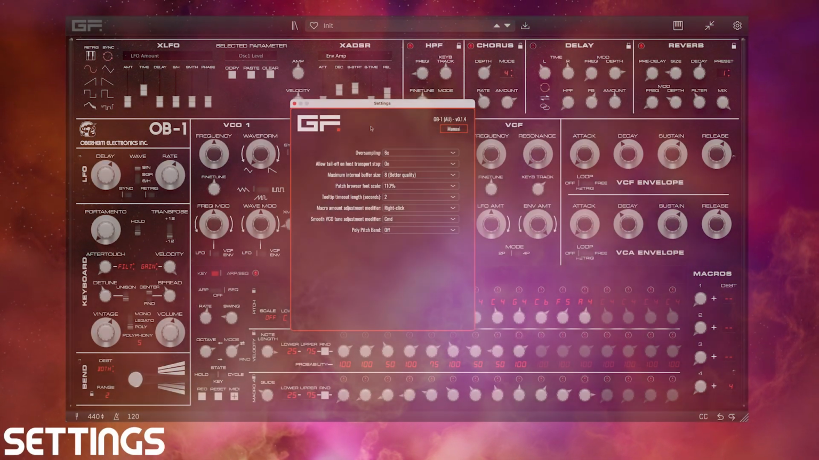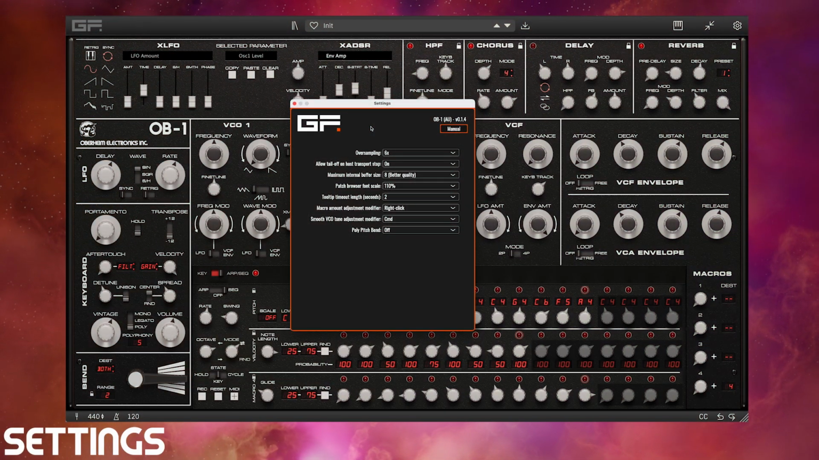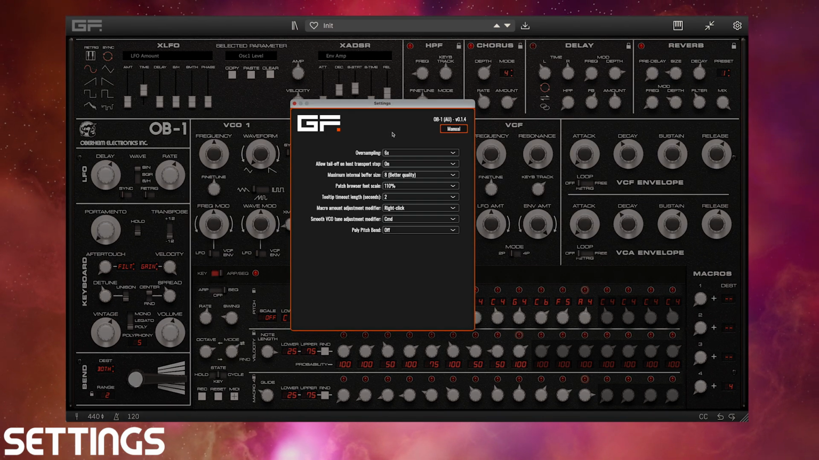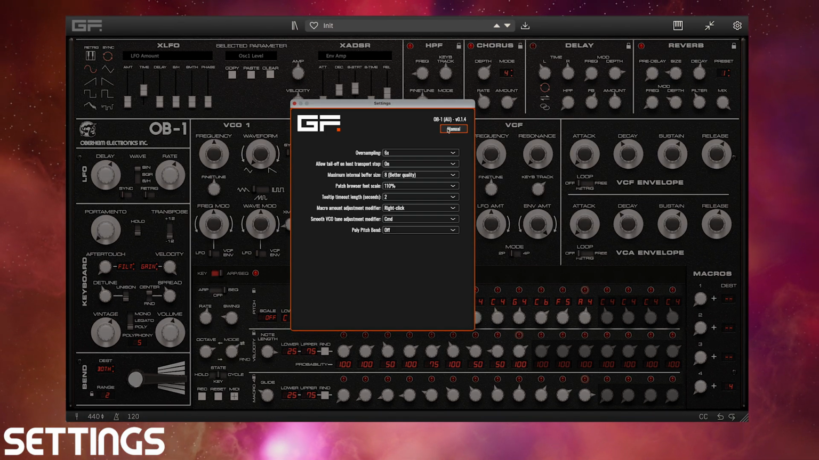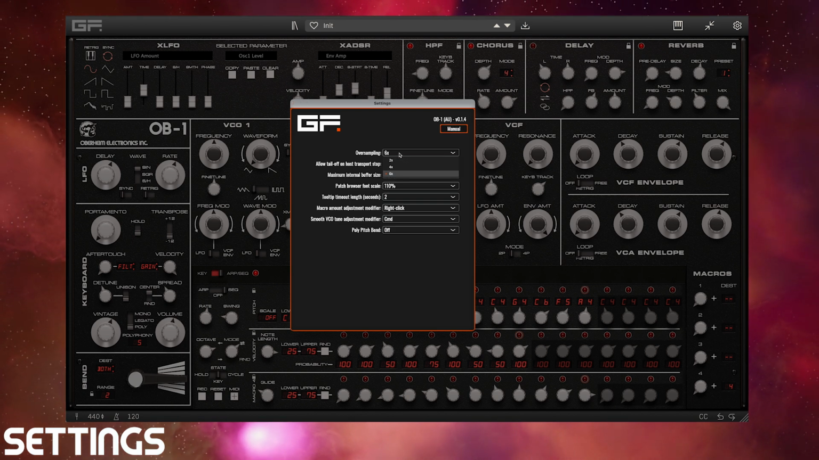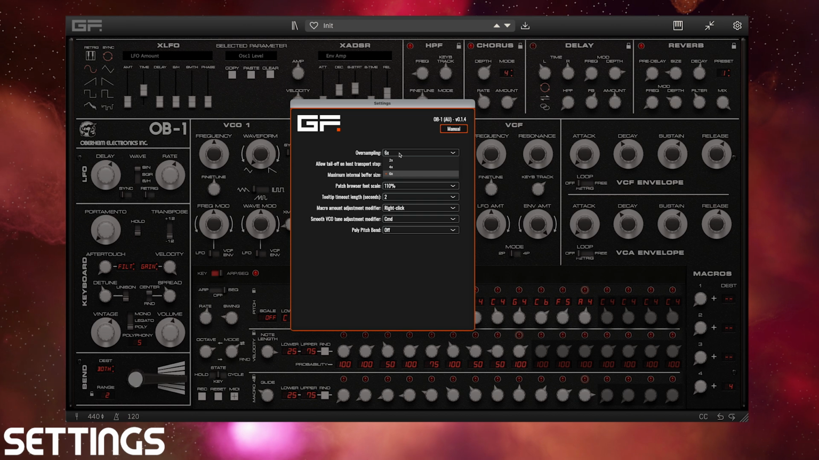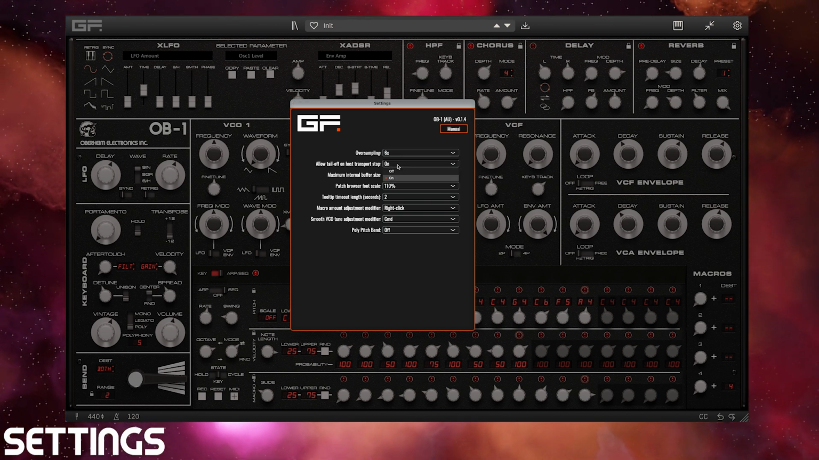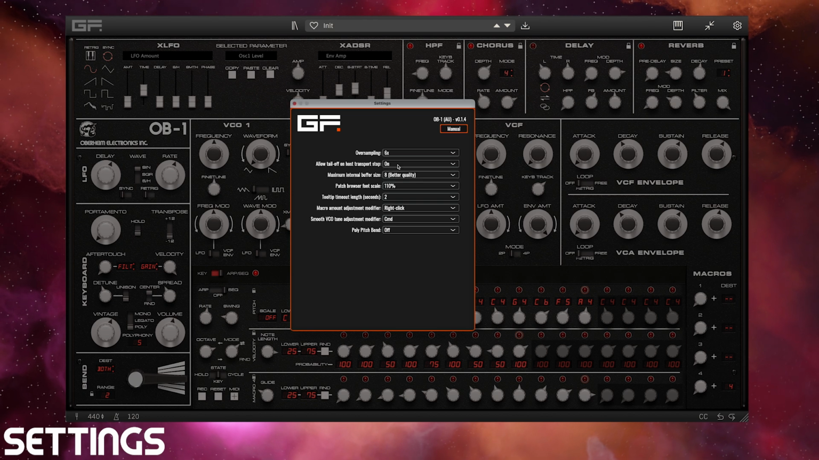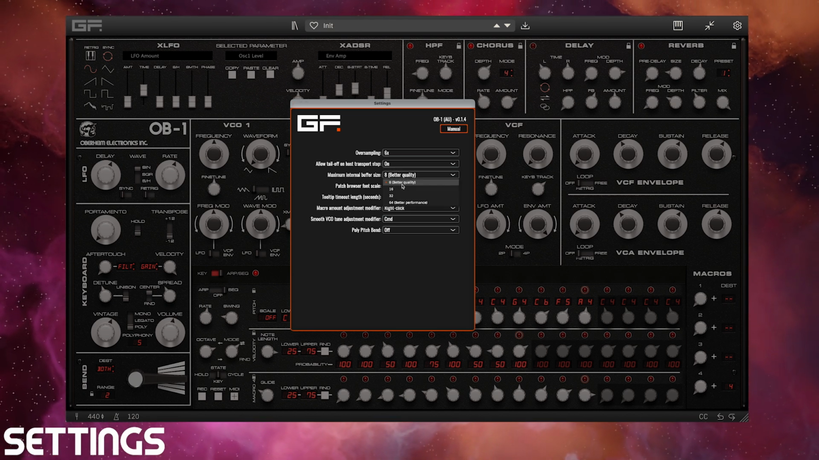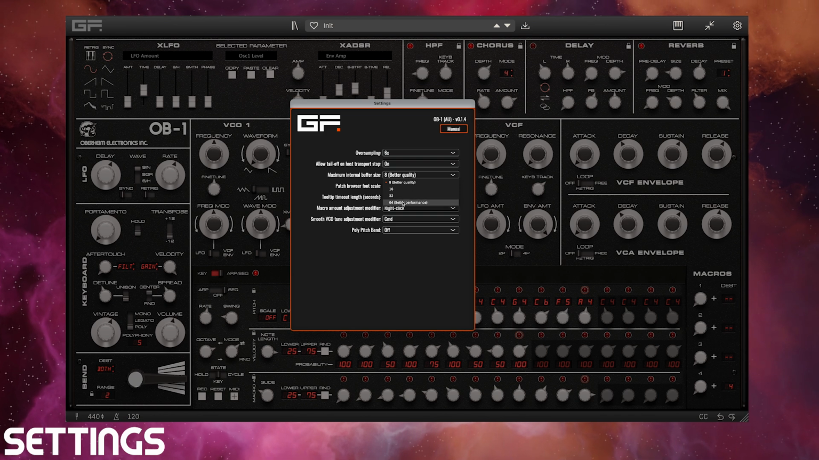Let's have a look at the settings available in OB-1. If you're using the plugin in a DAW, you'll see the following. In the top right, we have a link to the manual, which will open in your browser. Then we have options for oversampling, from 2 times to 6 times. Allow tail off on host transport stop, which can be turned on or off. Maximum internal buffer size, which you can set between better quality and better performance.